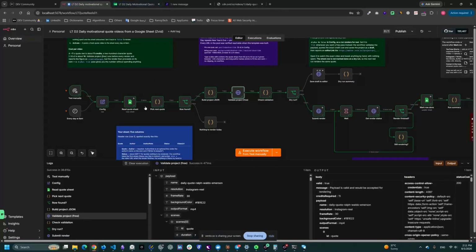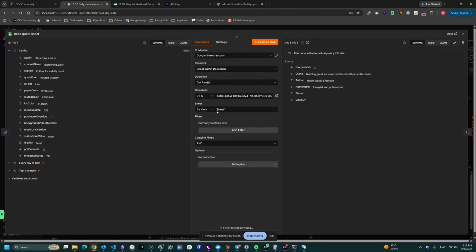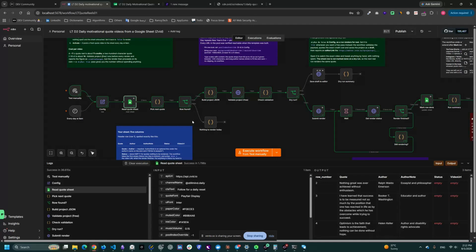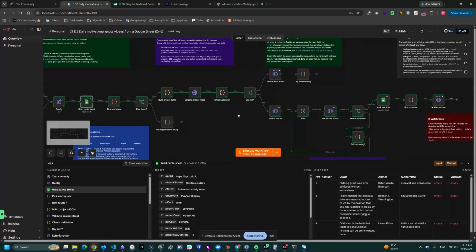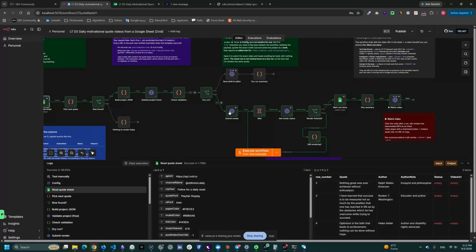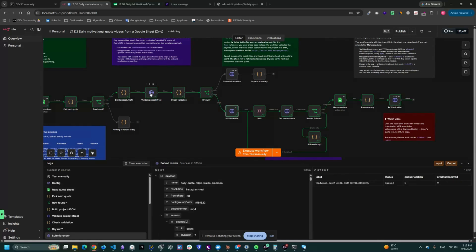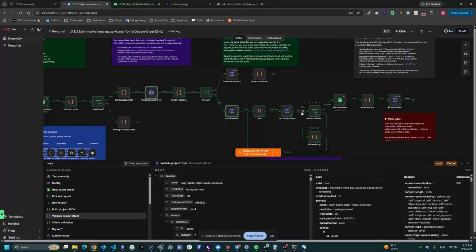Before using the imported workflow, connect Google Sheets in Requote Sheet and Mark Row Done. Then configure the ZVID credential used by the HTTP request nodes. Apply the same header credential to these 3 render nodes: Validate Project, Free, Submit Render, and Get Render Status.